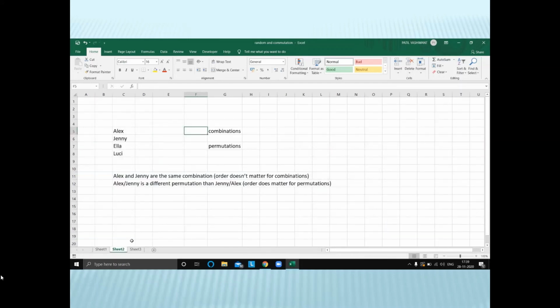Now we are going to talk about combinations and permutations. Let's say we have 4 students, say Alex, Jenny, Ella and Lucy, and we wanted to determine out of those how many different pairs we could create, or how many combinations of 2. There is a function called COMBIN. The first argument is the total number, and the second is the number of items in each combination. So 4 is the total number here, and if I make combinations of 2 out of 4 students, I get the value 6 combinations.